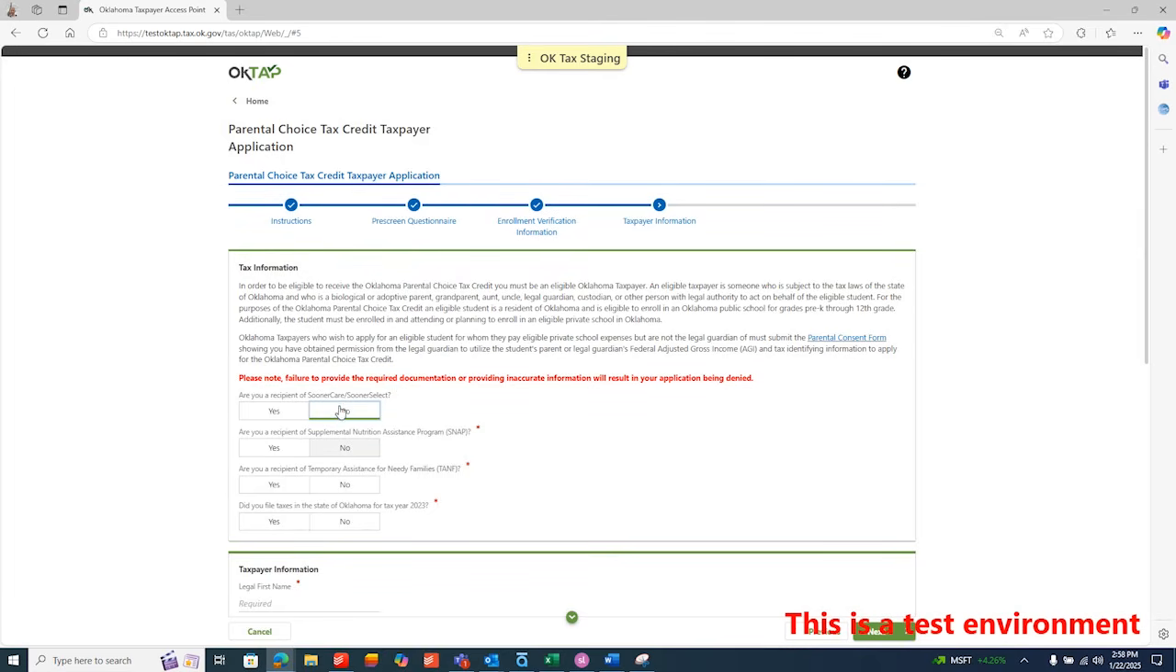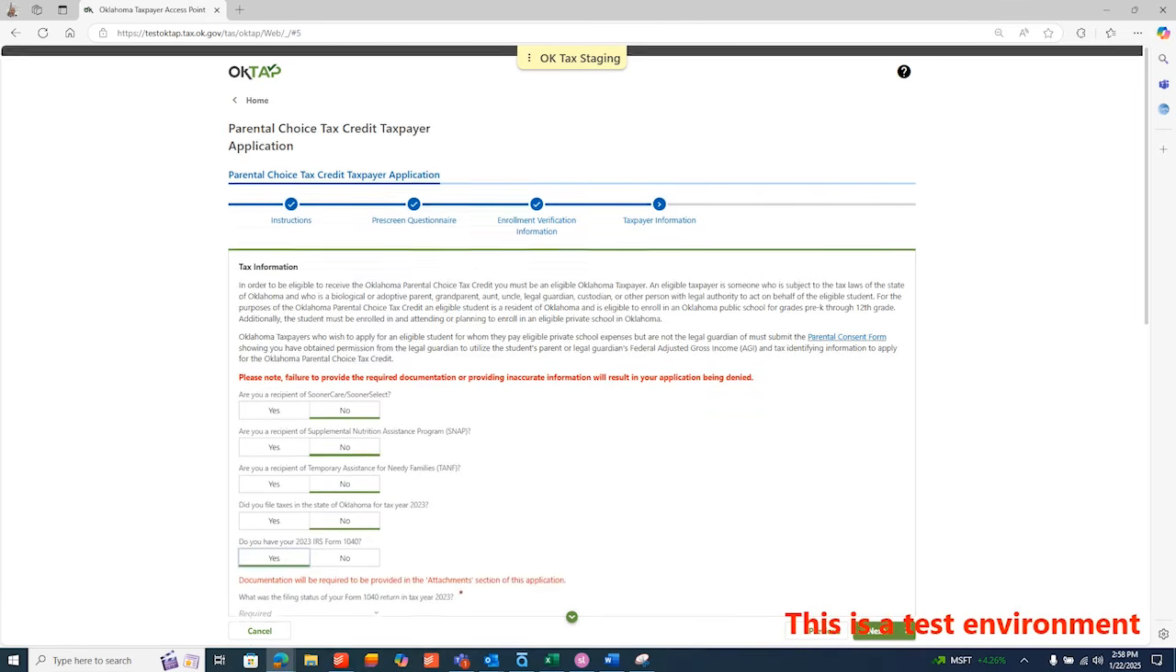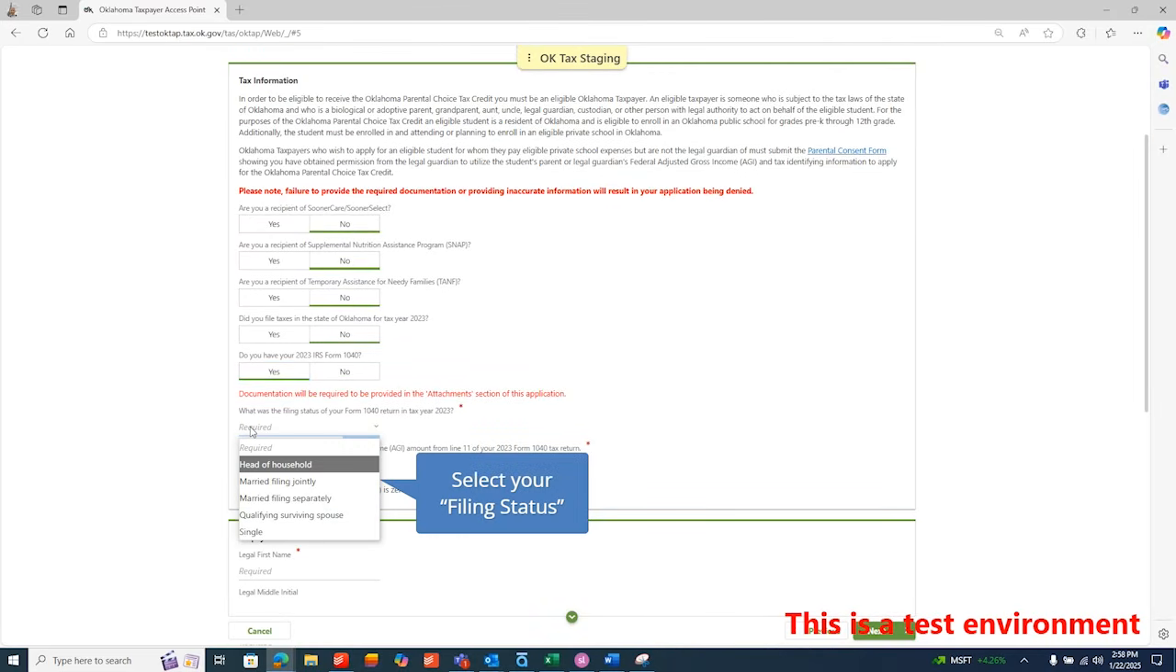Next, you will be asked to answer a series of 5 questions. If you answer no to did you file taxes in the state of Oklahoma for tax year 2023, you will be prompted to answer a fifth question. Do you have your 2023 IRS Form 1040? In this case, you would select yes, and then scroll down to select your filing status from the options provided.